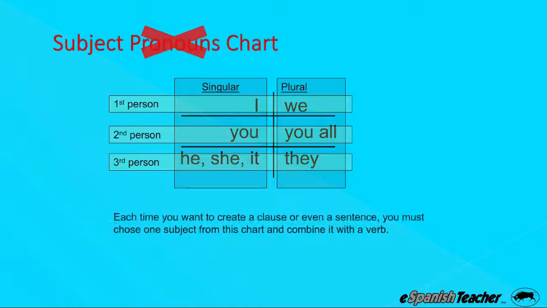And remember, each time you want to create a clause or a sentence, you must choose one of the subjects from this table and combine it with a verb. And then the subject you choose from this chart will determine how the verb is conjugated. And this goes back to my point from lesson 1, when I mentioned that people who are learning to speak English have an easier time conjugating our verbs because very little changes.